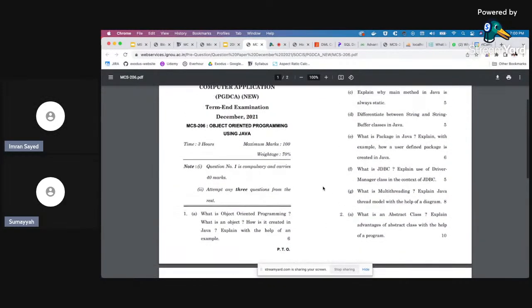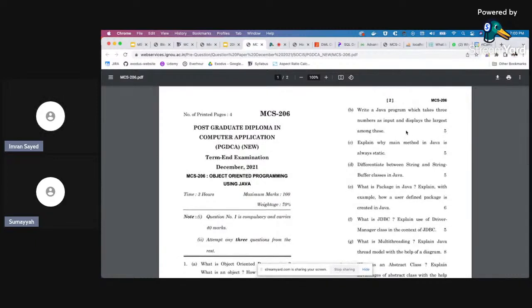And then, my God, so many questions. Write a Java program which takes three numbers as input and displays the largest among these. Do we have this? I don't think we have. No. Have to add that.